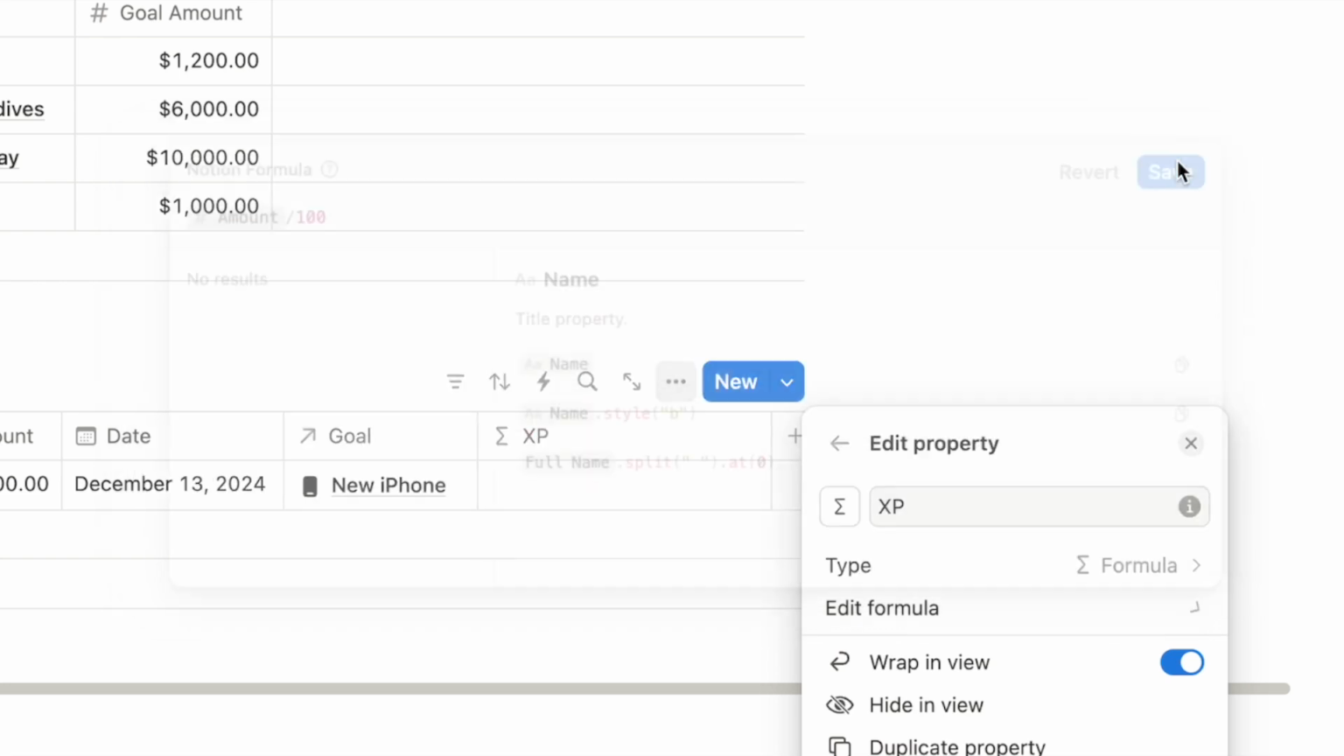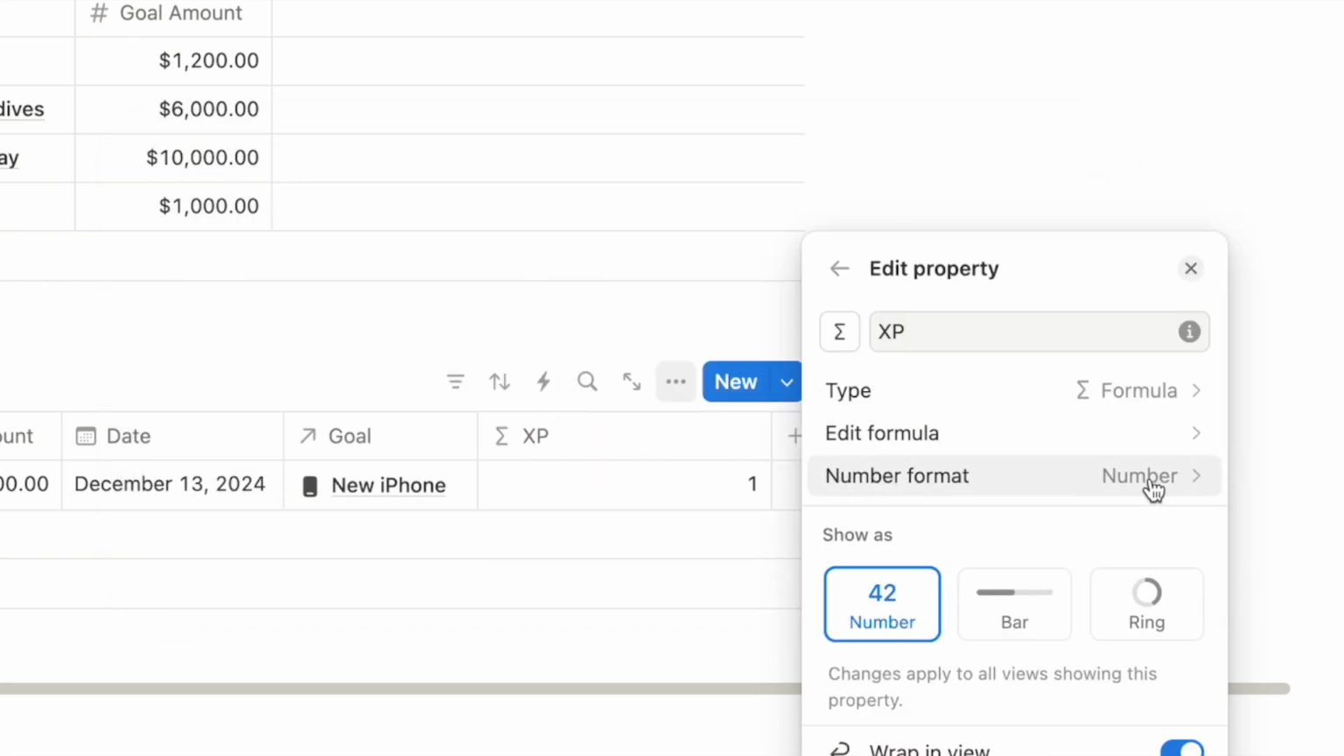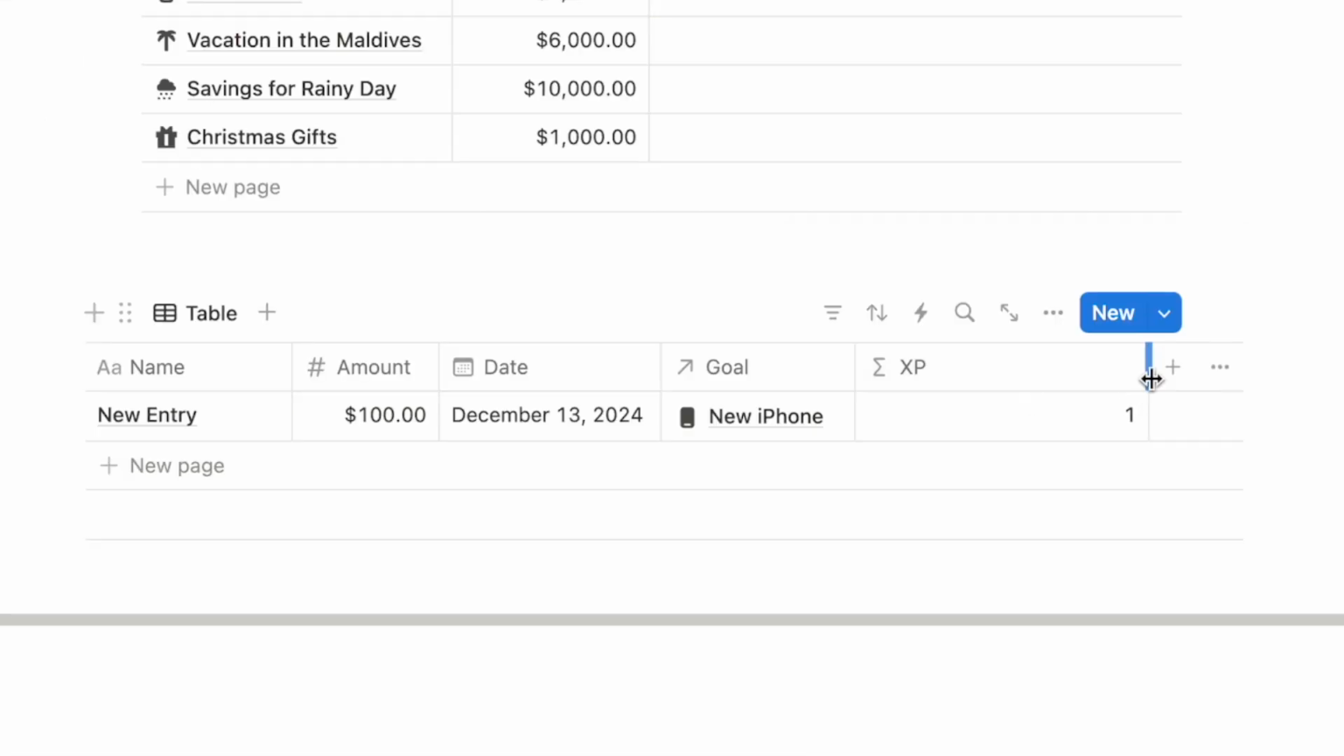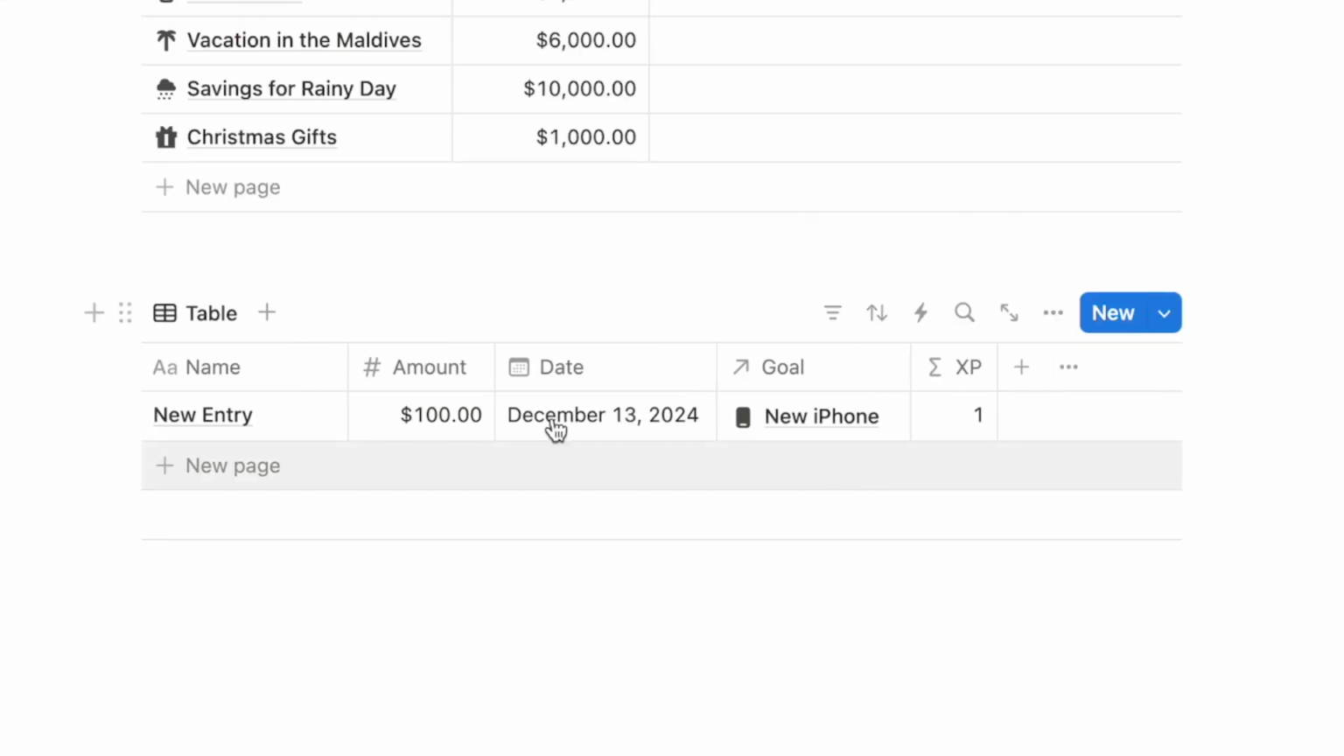If I click save, you want to leave the number format here as a number, because in this case we want a number rather than a currency. And let's just make that a little bit smaller. As you can see, this one is simply doing 100, which is the amount, divided by 100, which is why the XP is 1. So your XP is going to add up over time, and you can then use the XP to progress through a leveling system, which we're going to set up a little bit later.